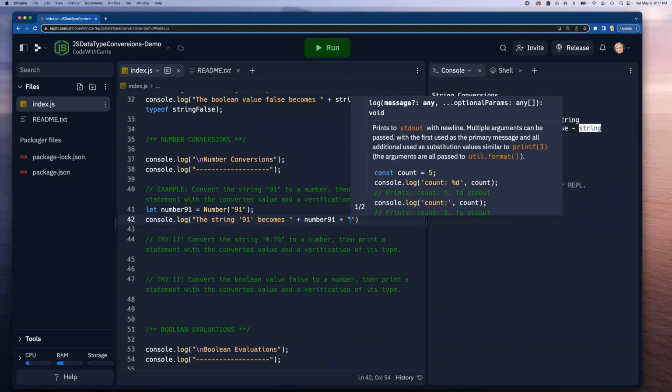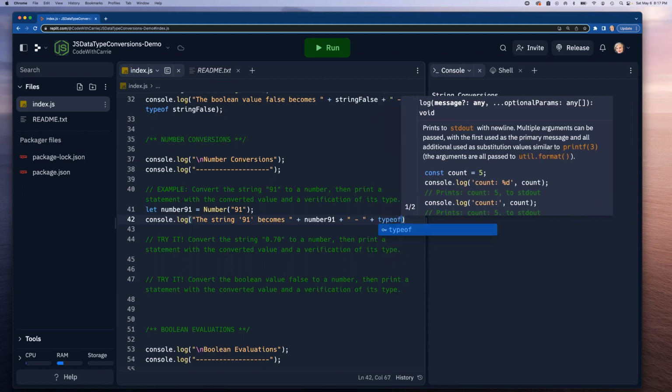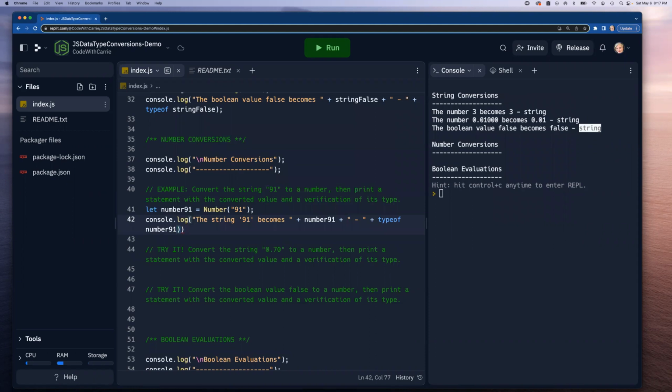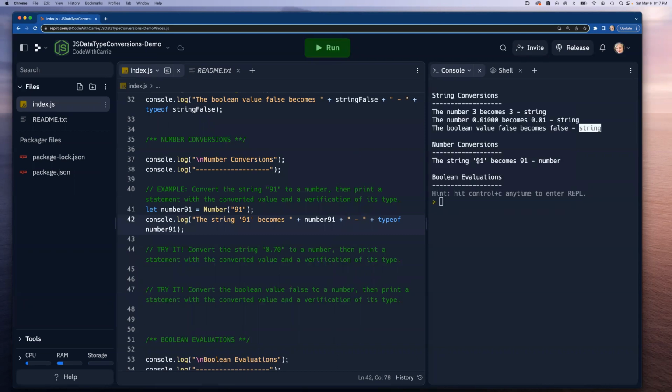I hit the wrong key. There we go. And we'll say typeof number91. I have an extra parenthesis. Let me fix that. There we go. All right, let's run this. Okay, the string 91 becomes 91 and it is now a number. Okay, so that's very straightforward. Why don't you go ahead and try it yourself with the string 0.70.